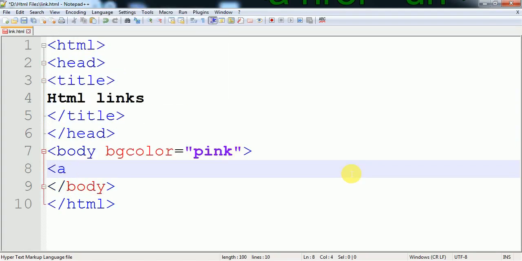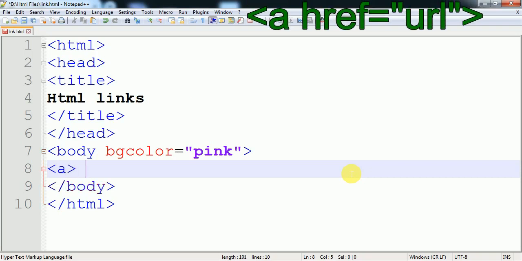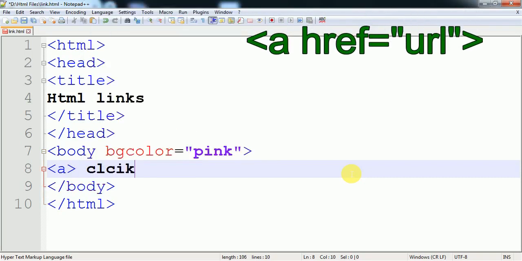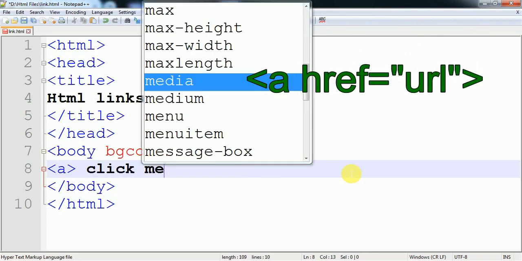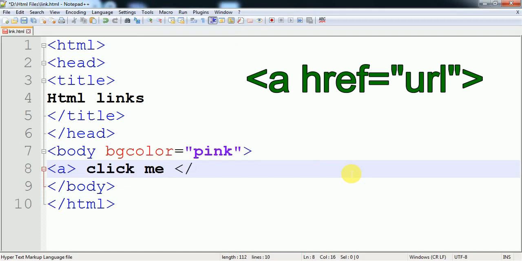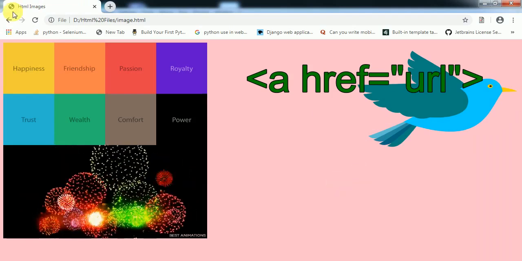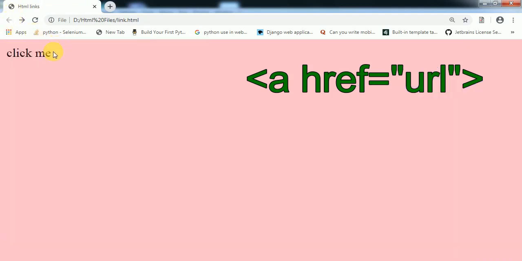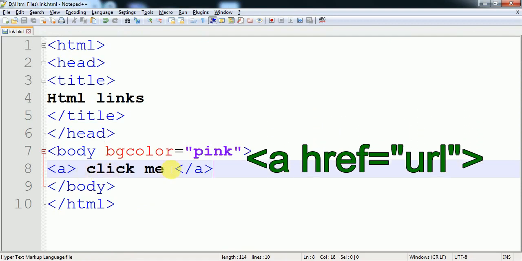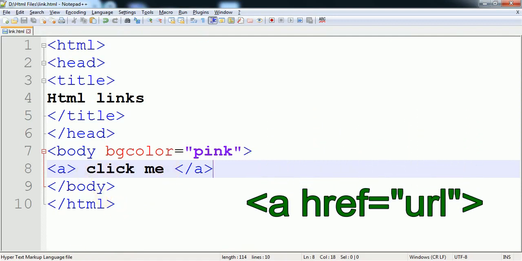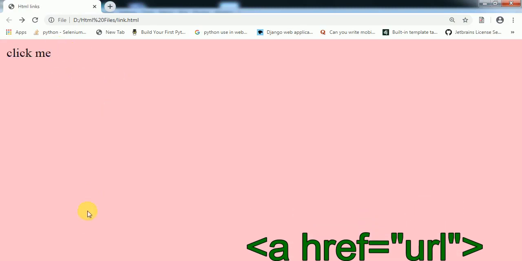Now when we use only this a tag and I write here "click me", and I close this a tag, it is a container tag. See what happened to the file. Right now there is no color, because I have not used any href attribute, so it is plain text. So it is important to use the href attribute.